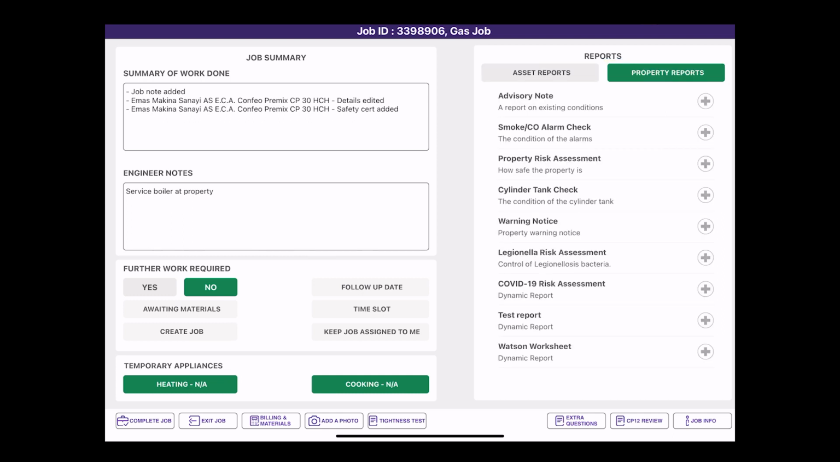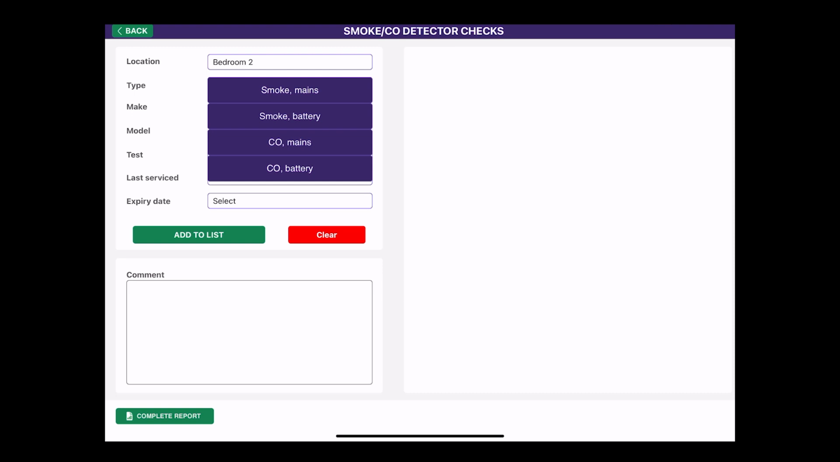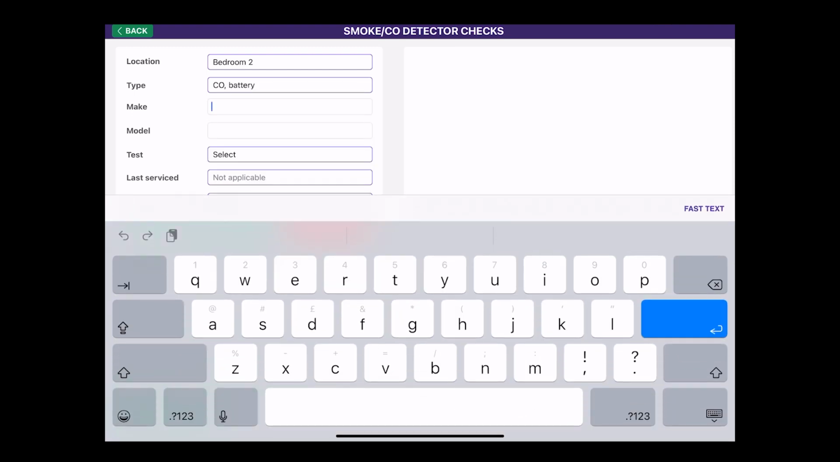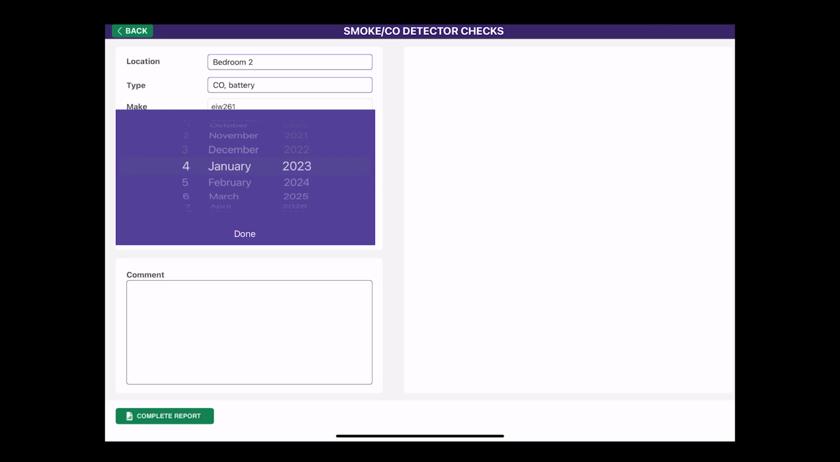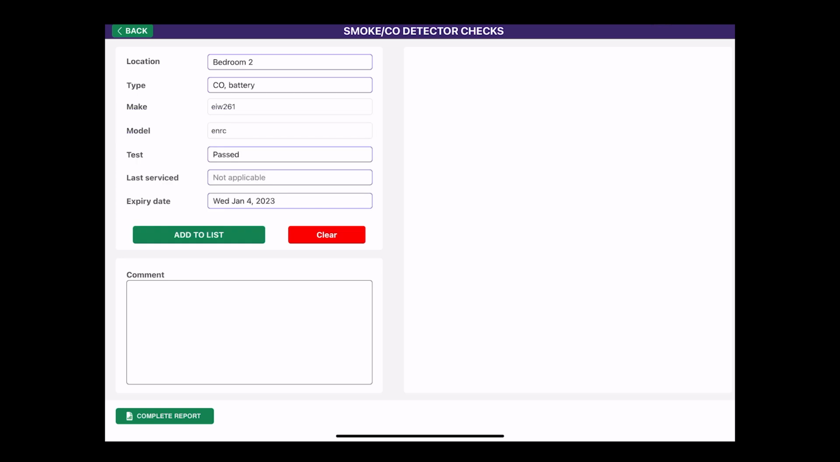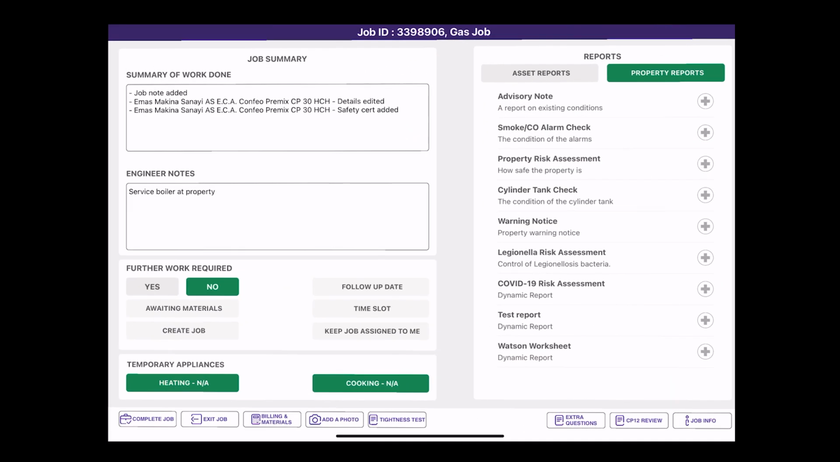For adding smoke and CO alarms, press on the report name and it will open up. You can then select the location and type of alarm as shown. Then enter the make and model along with the service information. Once you've entered all the details for one alarm, press Add to the list. You can then add another, add some notes, or press Complete to finish the report.